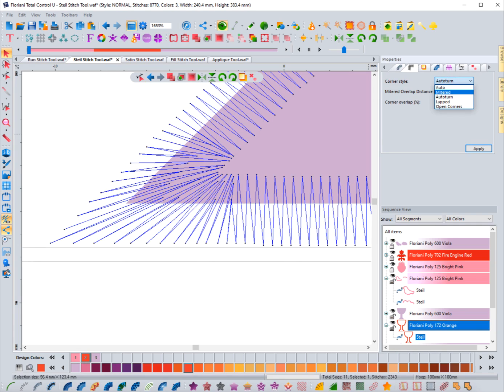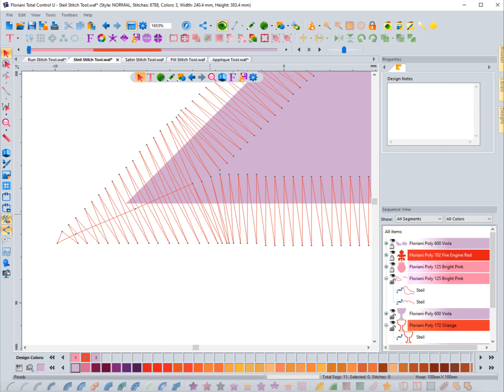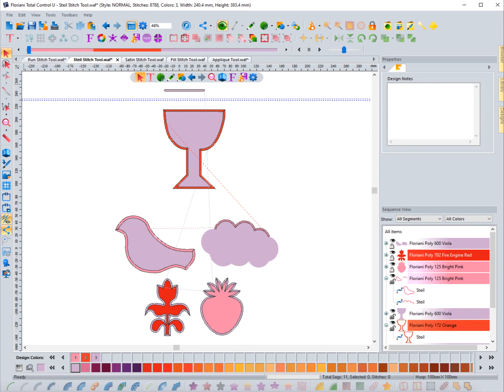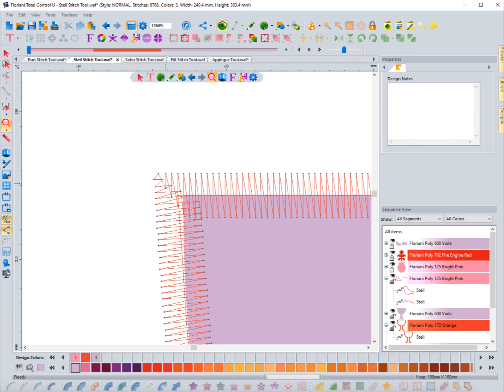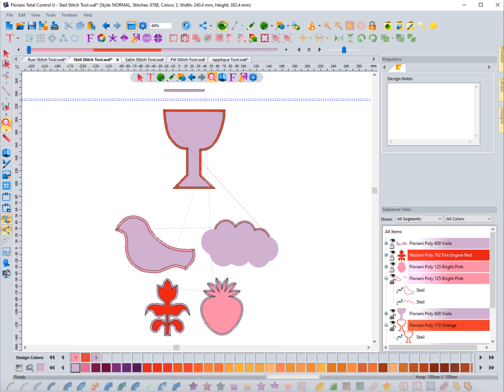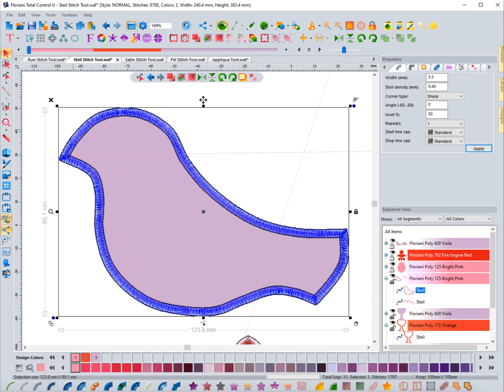What I would recommend is using the default and then just coming over and choosing auto to see what one it actually ends up using, because auto is going to do all based on the angle of the corner. So in this case, it's doing a nice overlapping there.